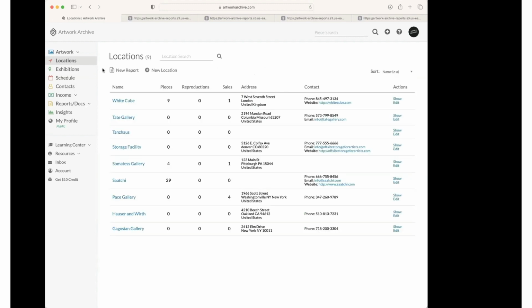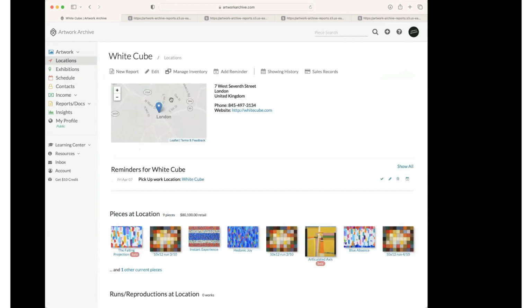Another thing I want to show you is that you can create reports for this location. So you can create general reports, you can export all of the location information for all of the locations in Artwork Archive to an Excel or a CSV, or I'll click into this specific location and I can create reports just based on the pieces and this location specifically.